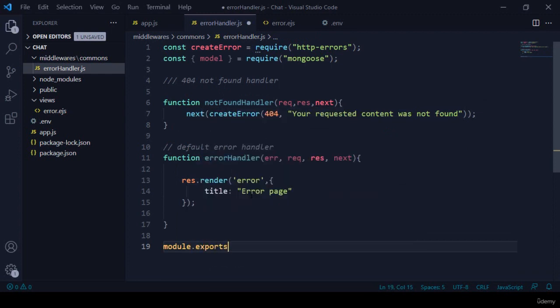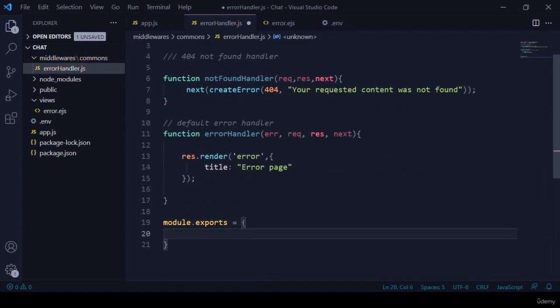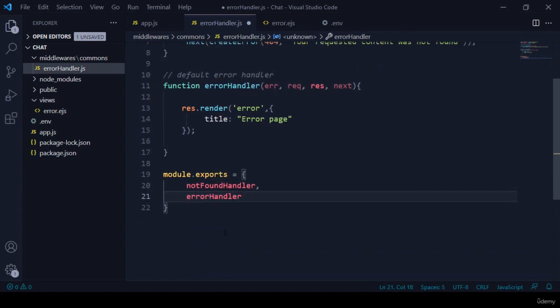So module export, and from this position I want to pass two of these parameters, that means two of these functions. So for the object, with this object I want to pass that as a not found. So there is a not found one, and there is our another method. So I simply pass two of these methods in here. Okay, so from this position we are just simply exporting it. Right now we are able to import both of these methods.